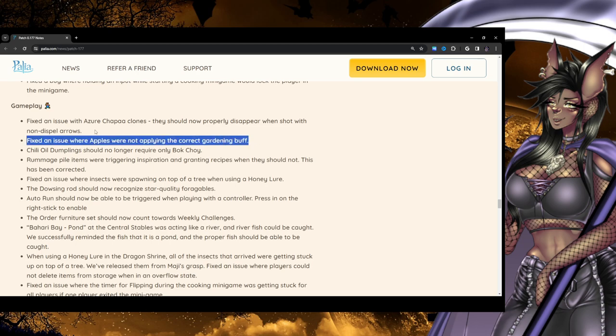Fix an issue where apples were not applying the correct gardening buff. I think I've also seen this bug as well. Chili oil dumplings should no longer require only bok choy. I don't think I've seen that. That's kind of weird, or maybe I have and didn't notice. Rummage pile items were triggering inspiration and granting recipes when they should not. This has been corrected.